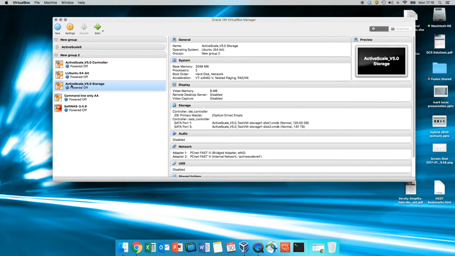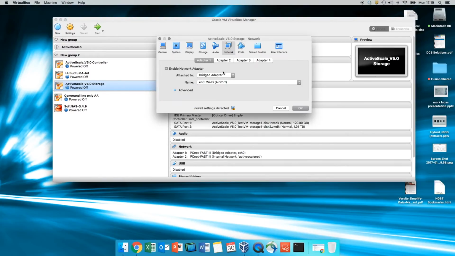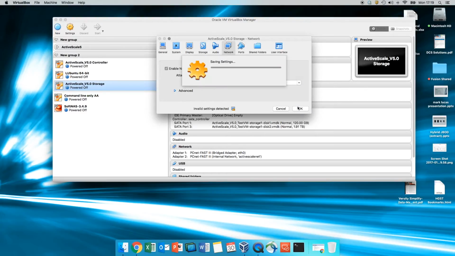And again, here on the storage element, just check these settings out again. So again, we're going to go to network. Again, it's bridged. You don't really need this bit, but I've left it on there. But the most important one here is the internal network, and it should say active scale. So again, that's going to link the storage node to the controller node.